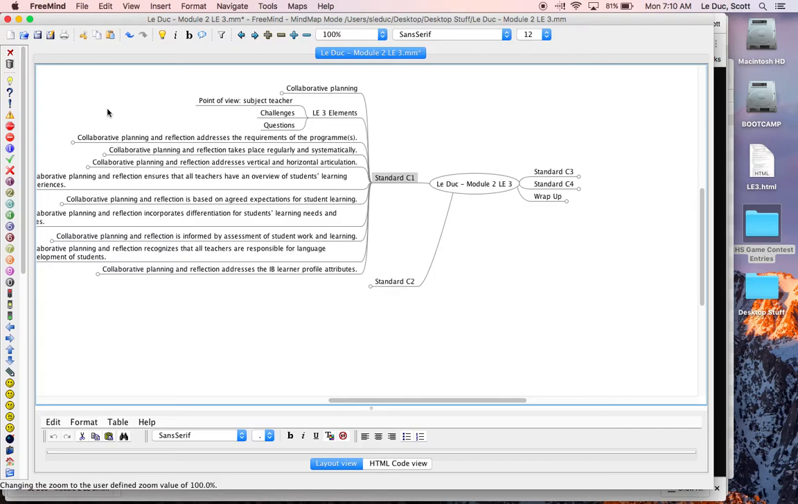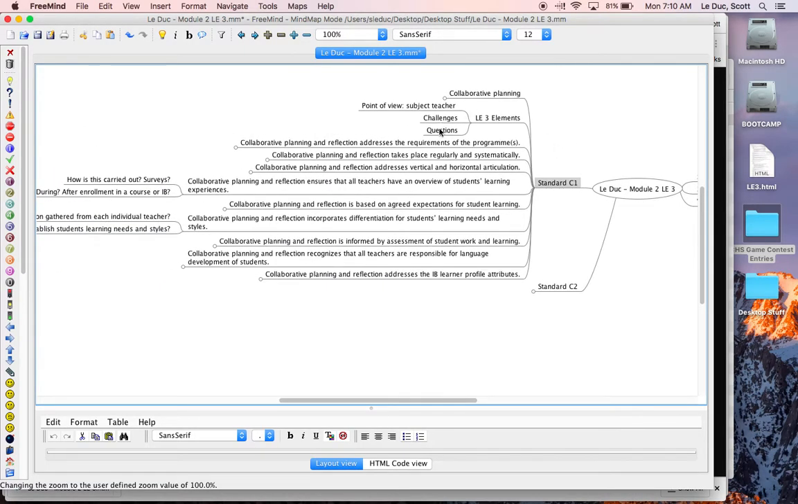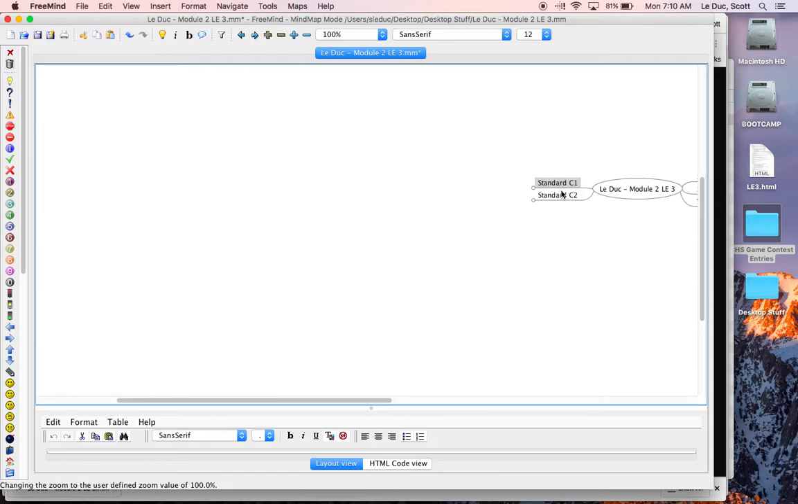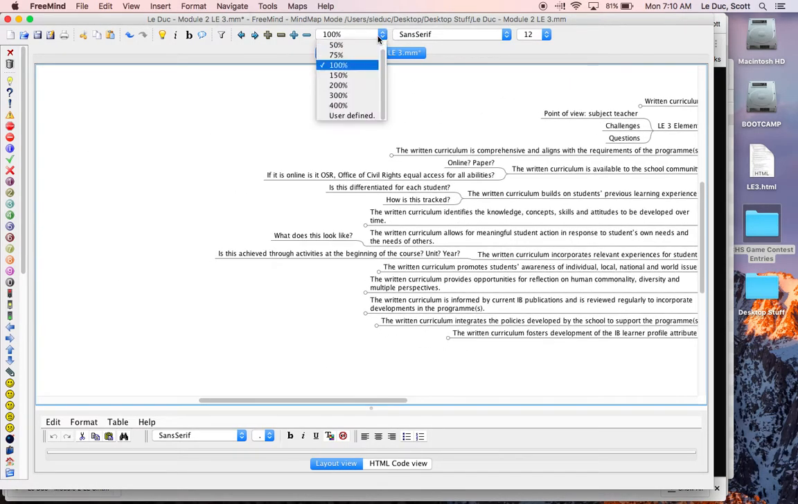So I'm going to go back here, and that was the main stuff I had. So challenges and questions, how does a teacher do this? How does the organization do it? I'd like to see examples. So that's Standard 1. Standard 2, I highlighted. Now, again, I'll zoom in here on this.